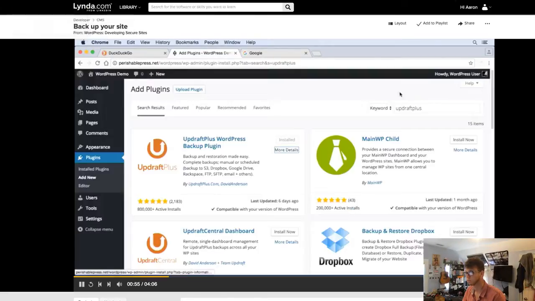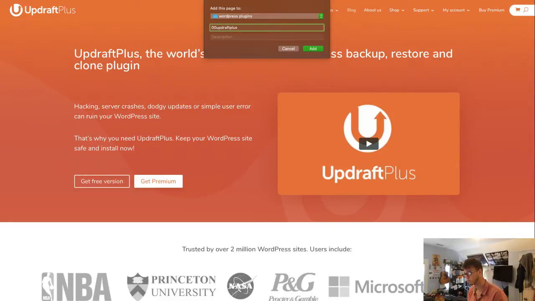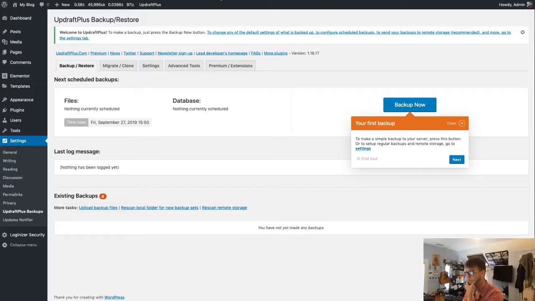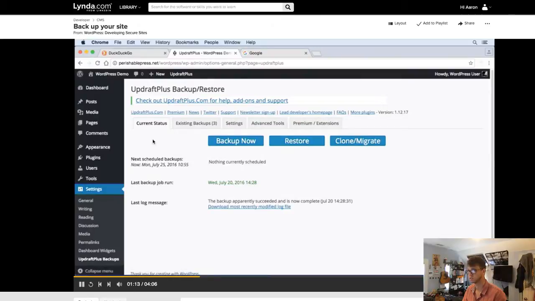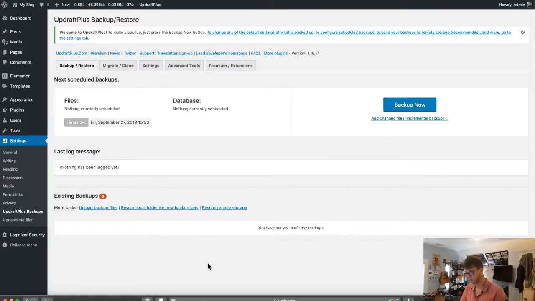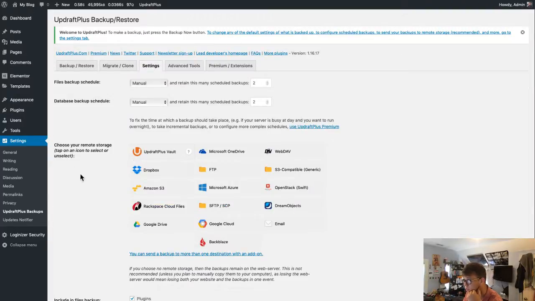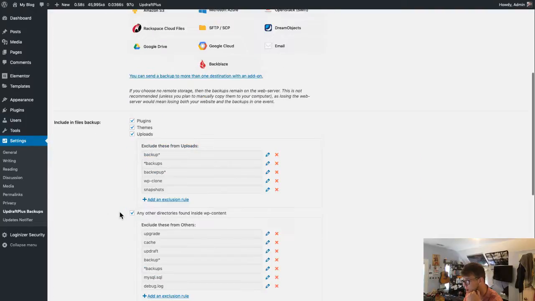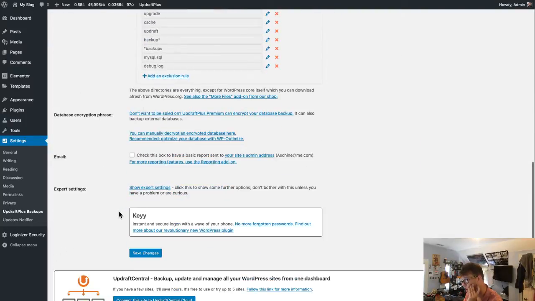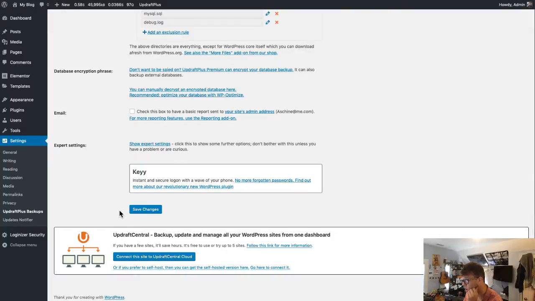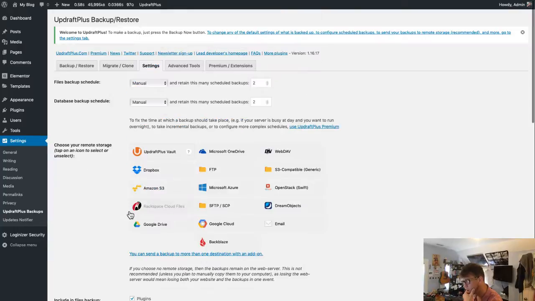Updraft Plus is already installed on this demo site, so let's go ahead and activate the plugin. Here on the plugins page, we click Activate to activate the plugin. Now we can click on the settings link to configure the plugin. Here on the Updraft Plus page, we find several tabs. The first tab, Current Status, is where we can back up, restore, and clone our database and files. The second tab, Existing Backups, is where we can manage our backup files. Each set of backup files will be listed here, along with other options. The Settings tab provides all of the plugin settings, including schedule, number of backups, remote storage options, included files, and more. These remaining tabs, Advanced Tools and Premium Extensions, generally are not needed, so we won't worry about them in this tutorial. Now that we've had the tour, let's configure the plugin and see how it works.